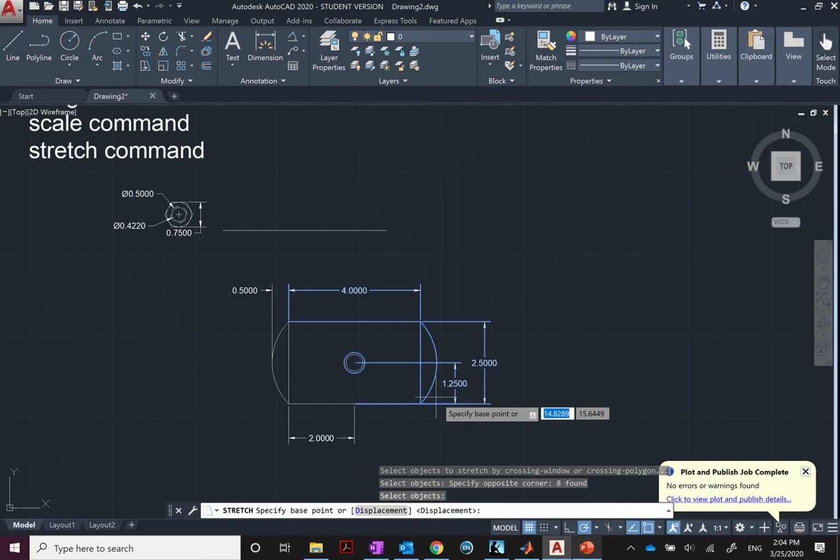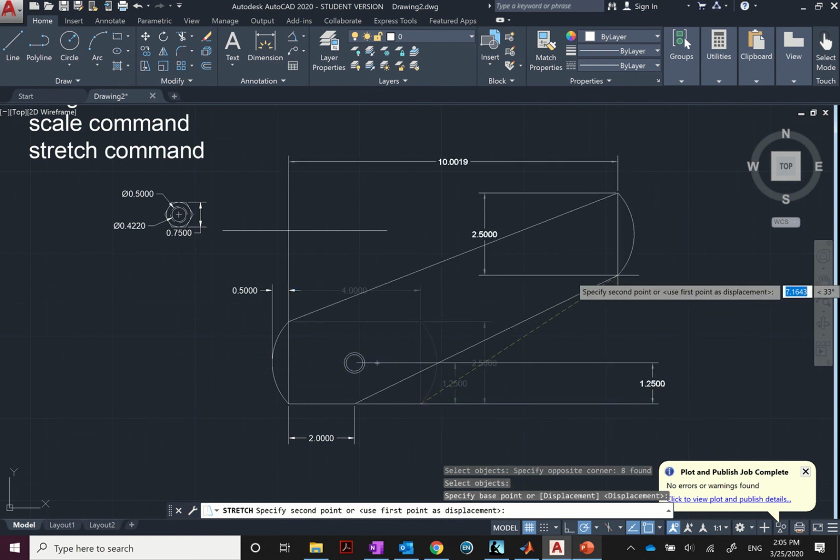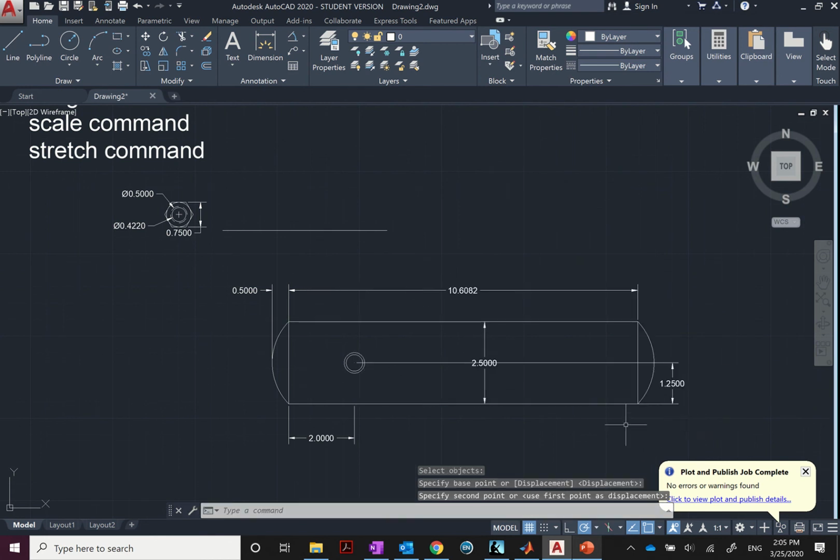I can hit enter, and then I can move this wherever I want. I can literally even make it go this way, but that doesn't make sense. I can move it wherever I want, and it's going to increase the length by whatever I'm dragging.